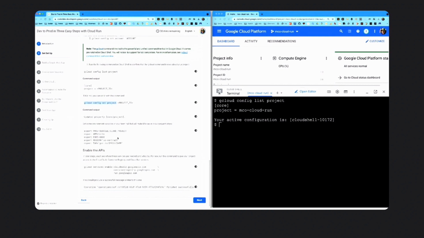I also want you to copy paste these environment variable settings. This is setting the project number, the project name in a short variable that we'll use later, the app name, the port name, a default region, and something called tag, which we'll use when we containerize your app.